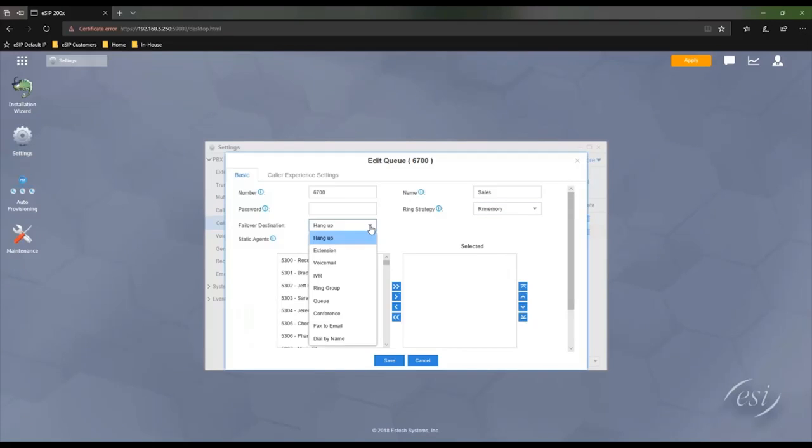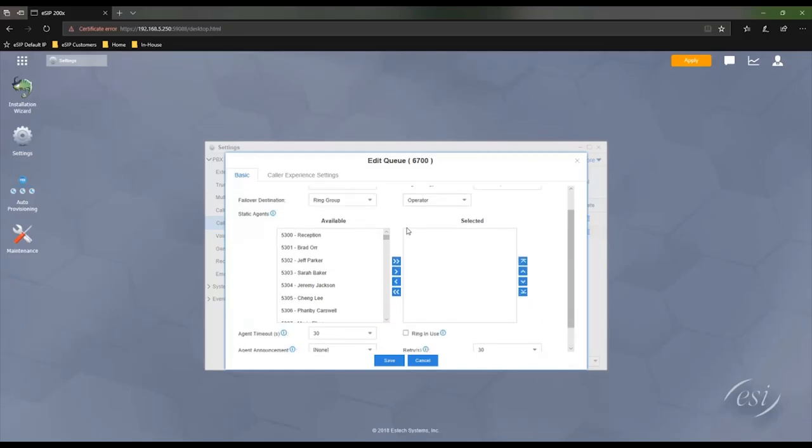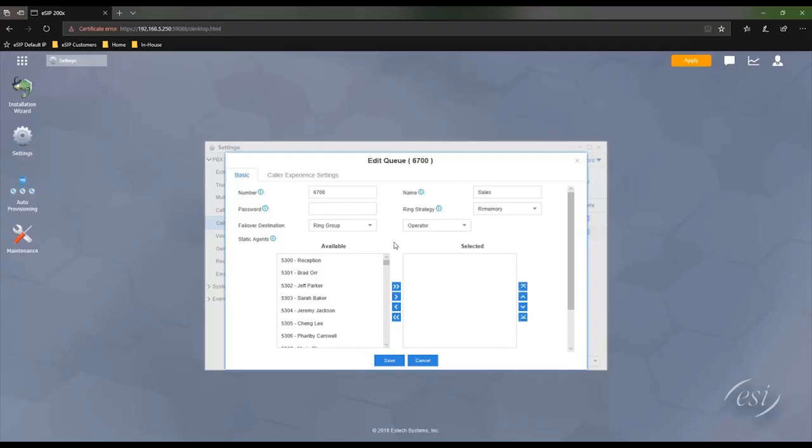Failover destination. Because they're sales calls, we always want those to be answered. Or Zucala's Pierogi Emporium always wants them to be answered. We're actually going to have this go to the operator ring group so that someone can answer that. Now, here you would select anyone that must be logged in at all times. However, you'll likely want to leave them as dynamic agents.